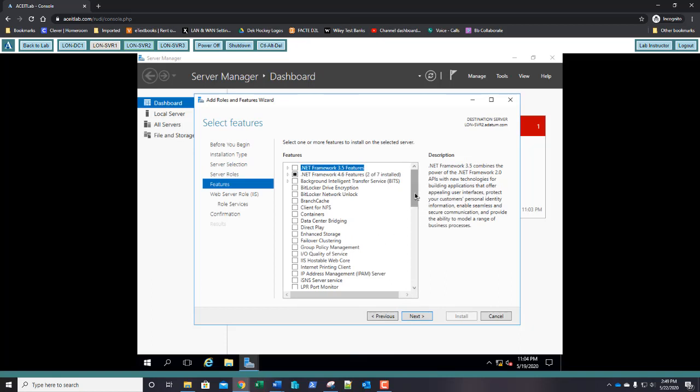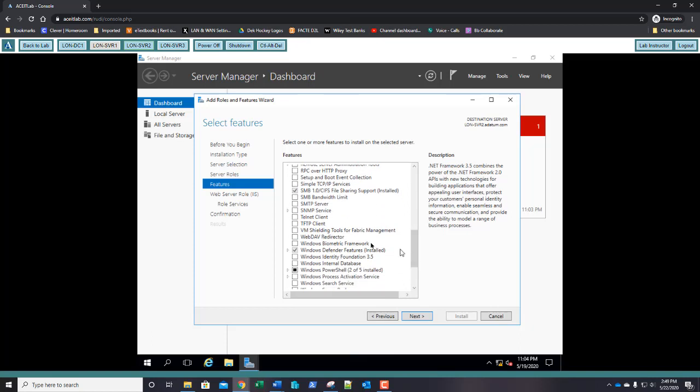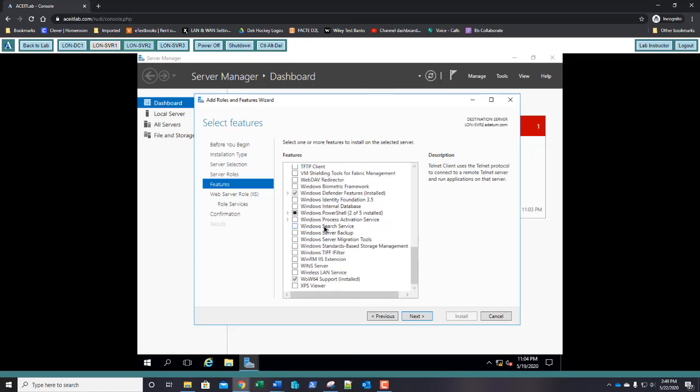Now, on features, let's scroll down until we see Telnet Client. And we're going to select that. And we're also going to scroll to the very bottom of the list and select XPS Viewer. This allows you to read, set permissions for, and digitally sign documents. Once you've got those two features selected, we're going to scroll back up, and we're going to expand Remote Server Administration Tools.